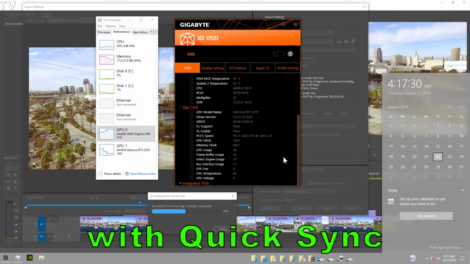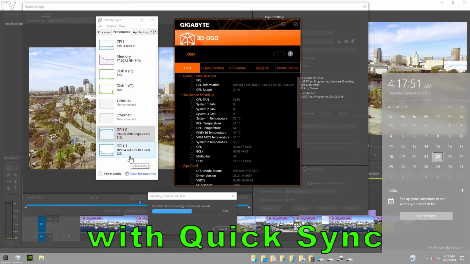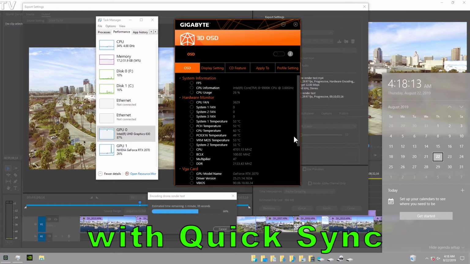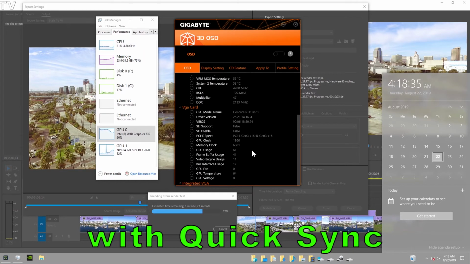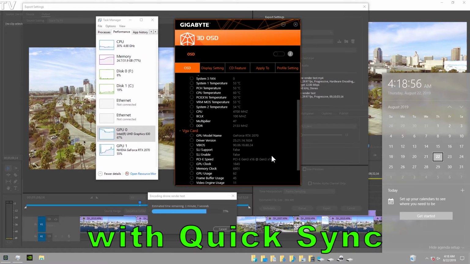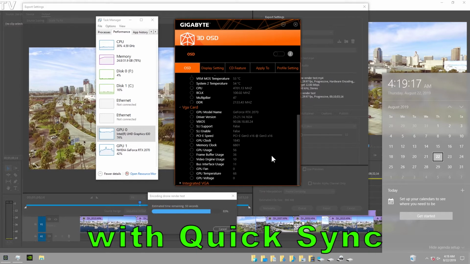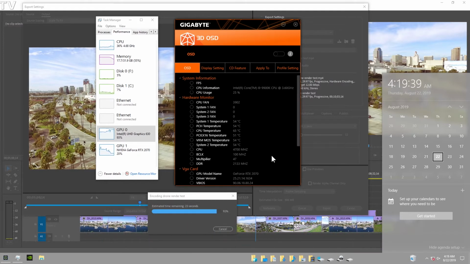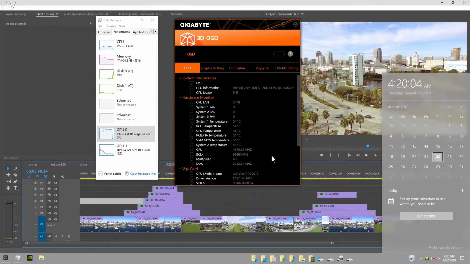I want to let people know that when you're rendering using the Intel QuickSync, the CPU temperatures do stay lower. You're not using the CPU as much, just like when you're doing real-time playback. So it is useful to have as is. As you can tell, this sequence has finished rendering.